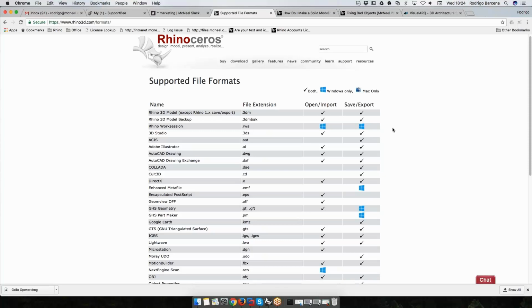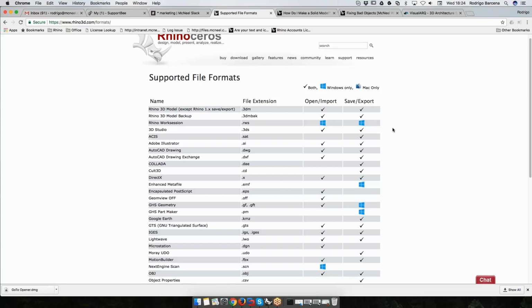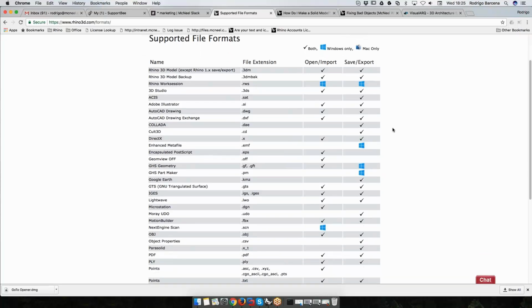So seeing what you can import and what you can export from Rhino is probably a good idea before we get started. As you can see, the list is pretty comprehensive, and we're capable of working with most of the formats in both Windows and Mac versions of Rhino.